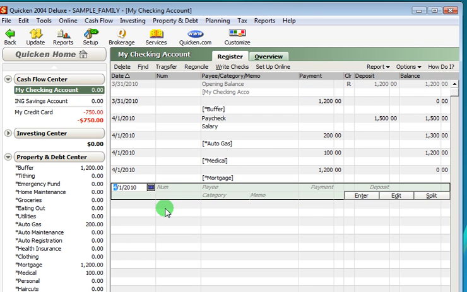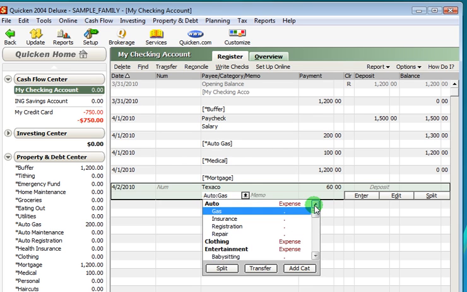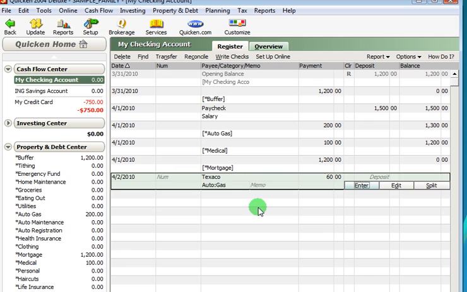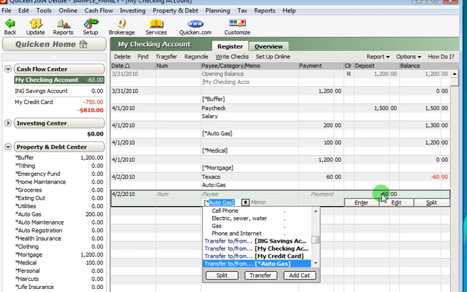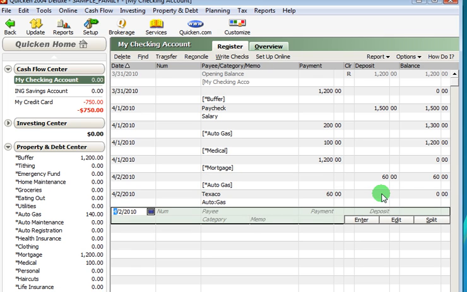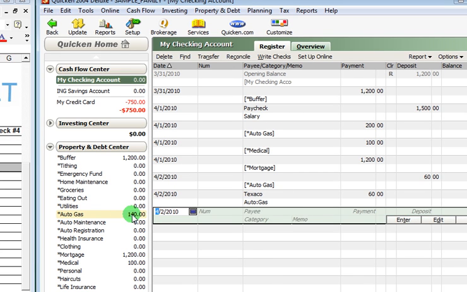Okay. Now, as we have expenses, let's say on the 2nd, we go to Texaco and we spend $60 on gas. Now again, we have to choose a category for this, and we're going to have the expense category, auto gas. Now I will make a matching transaction. Every time we put in an expense, we have to enter two transactions, one for the expense, one for the virtual account. So since this was a payment, this will be a deposit. And I'm going to choose auto gas and enter that in. My balance is 0 here, and it's subtracted $60 from my auto gas category.